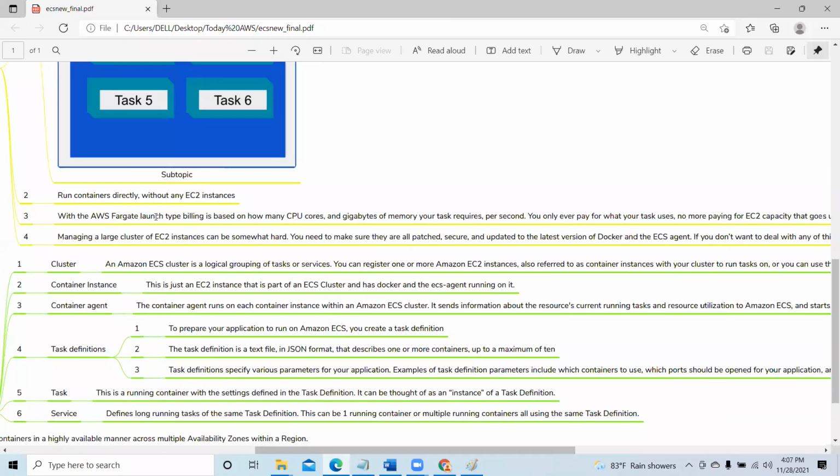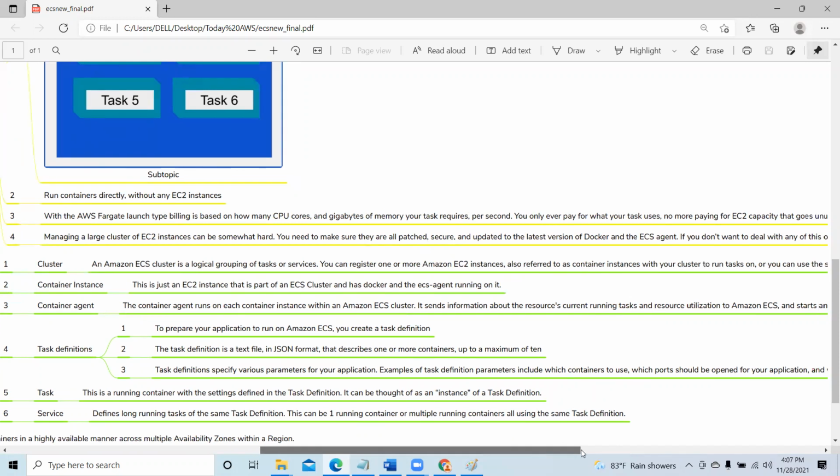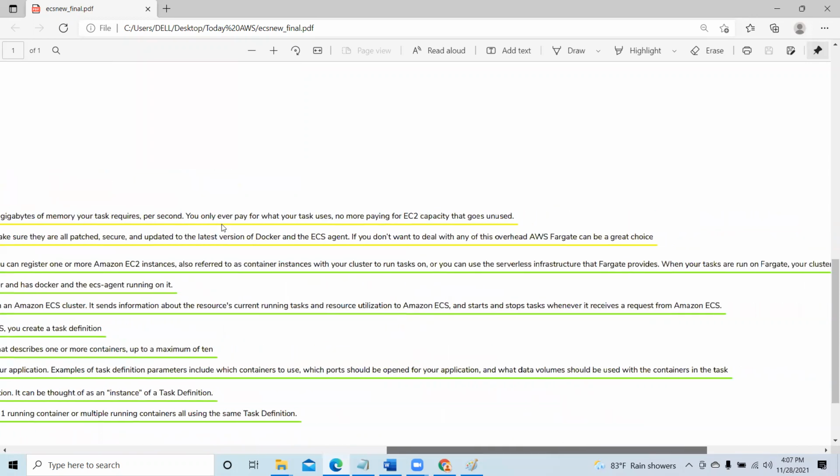With AWS Fargate, launch type billing is based on how many CPU cores and gigabytes of memory your task requires. If your task requires more CPU and memory, the charge for the task goes up, per second. You only ever pay for what your task uses. No more paying for EC2 capacity that goes unused. Here you just pay for the task usage only.